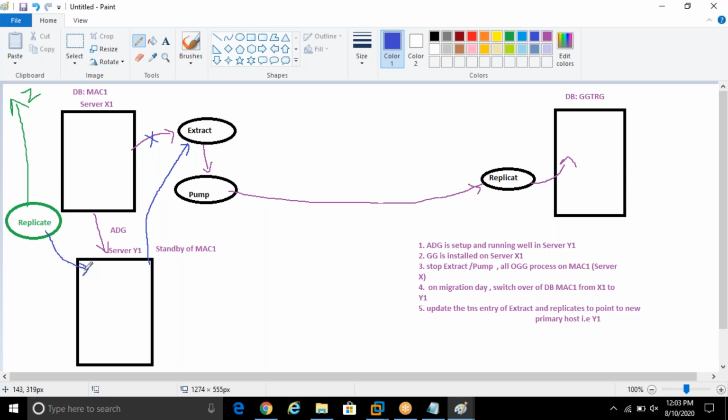All right. Now, why am I saying this? I'm just trying to tell a standard way which has worked very well for me. Thing is, now, for example, today's 10th. So today we migrated the database Mac 1 from server X1 to Y1. All right. Now we are not migrating GG straight away. And once we do the migration, Y1 will be live.